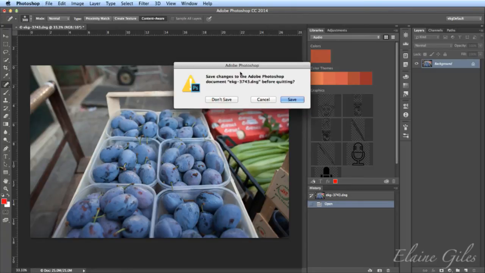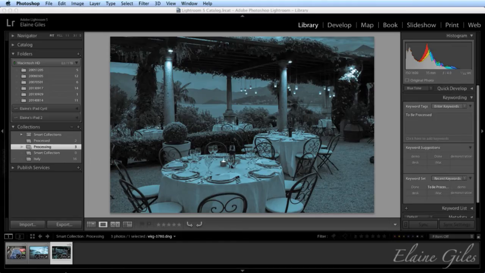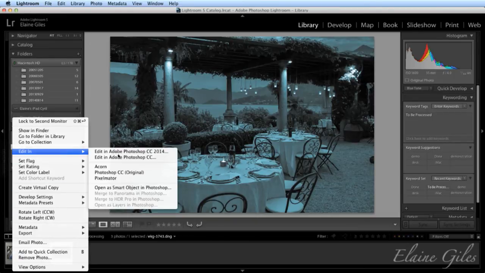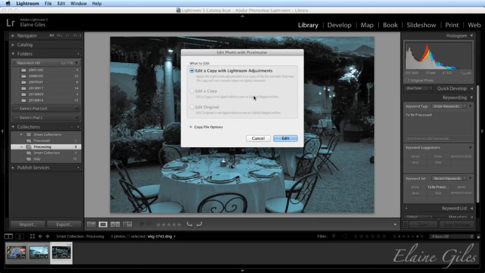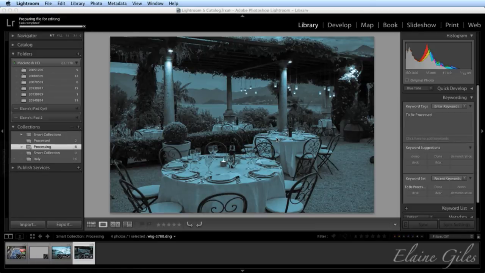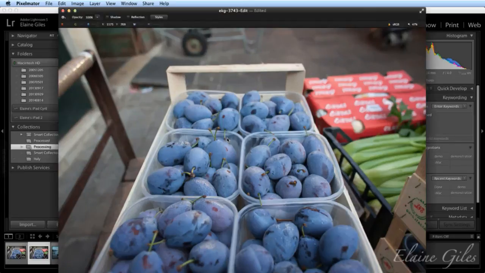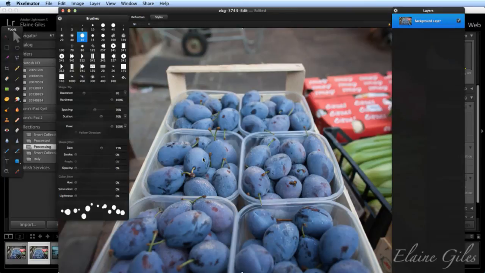But I also have Pixelmator. So I'm not going to save that. And I would like sometimes to edit these images in Pixelmator. Now, my version of Lightroom will let me do that. You will have noticed if I go to Edit In, I have Pixelmator as an option and I have Acorn as an option as well. And they do work. If I click on there, it will prompt me, do I want to edit a copy with it? And I do. I want the adjustments to go out with the image. And eventually it should take me out there. Thinking about it. There we go. So it's opened it up in Pixelmator.